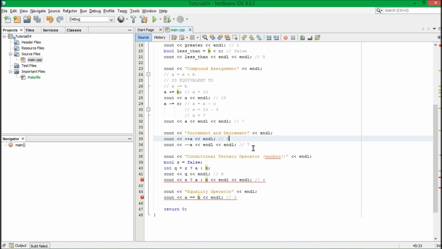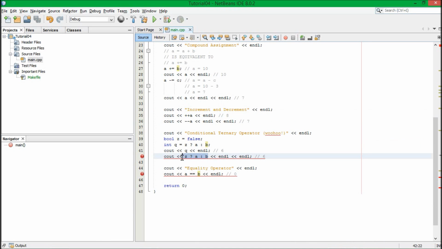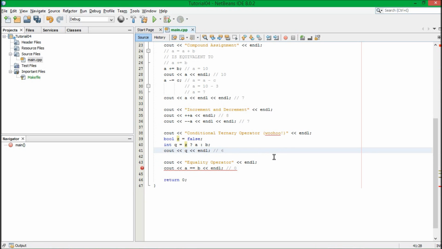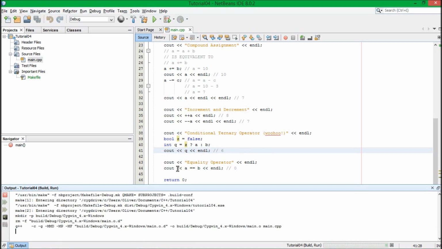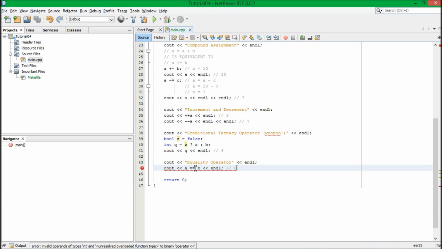And I don't know why that happened. Yeah, apparently you can't put that entire expression inside C out because C++ doesn't really like you if you try and do that. I think that line will be a bit buggy as well. Yeah. So basically, you can't put any of these special things inside C out, apart from what I've shown you can.